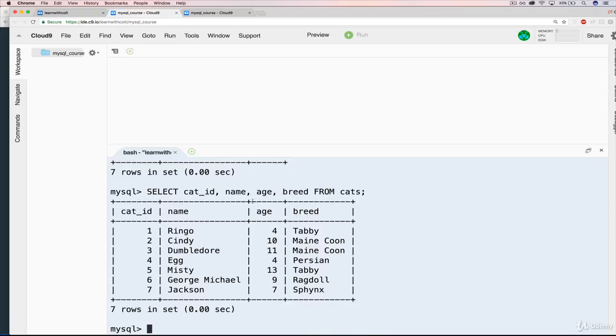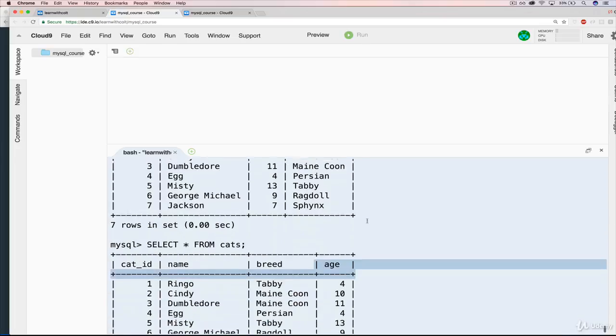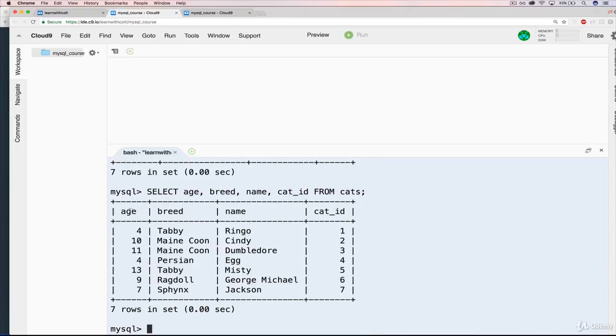And notice that the order matters. So I said cat ID, then name, then age, then breed. And that's what we get. But if I just did a select star, it uses the default order, which is cat ID, name, breed, and then age, which is just how we entered it when we created the table. So I could reverse it if I wanted to by select age, then breed, then name, then cat ID from cats. And there we go.